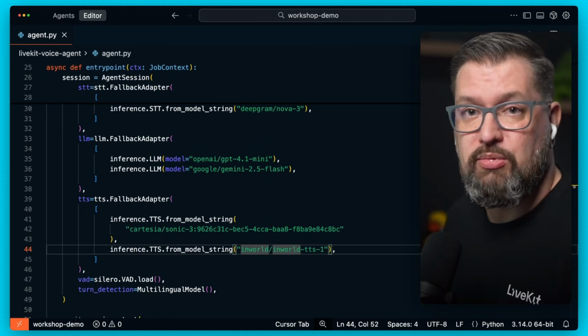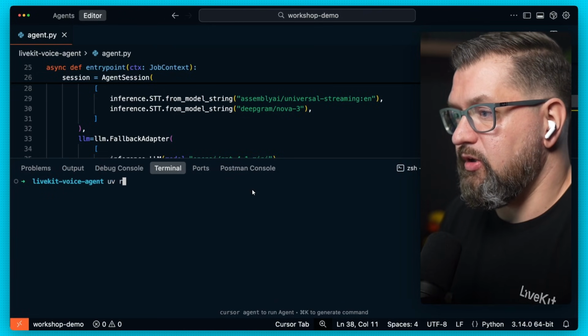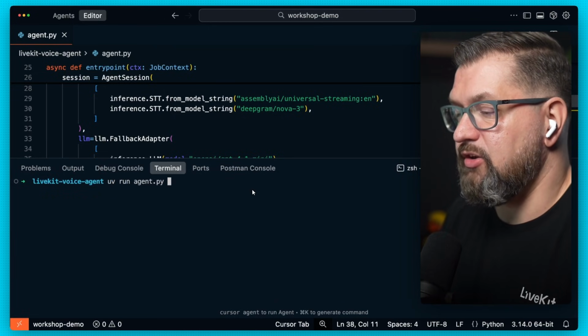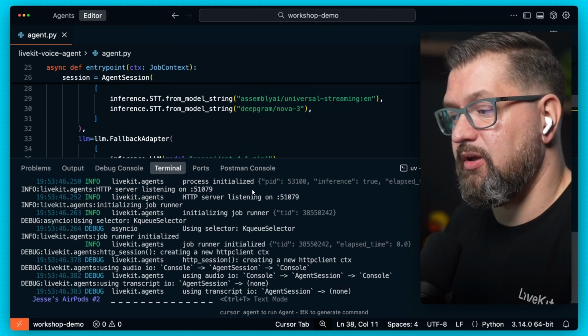Let's test this out. Be sure that you saved the file. Open up our terminal, and we'll do uv run agent.py and then console. We should notice a different voice.